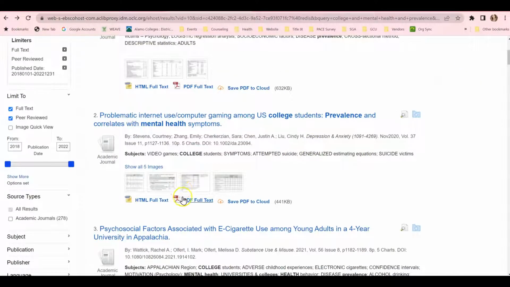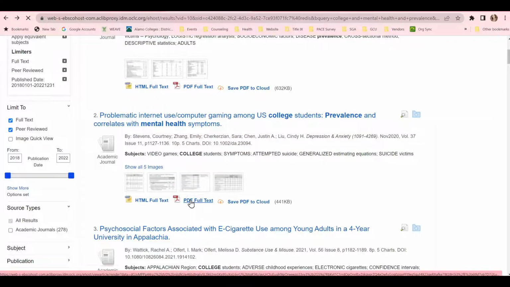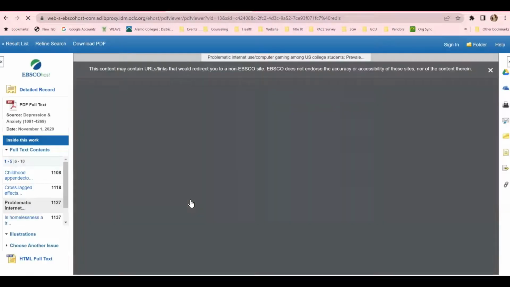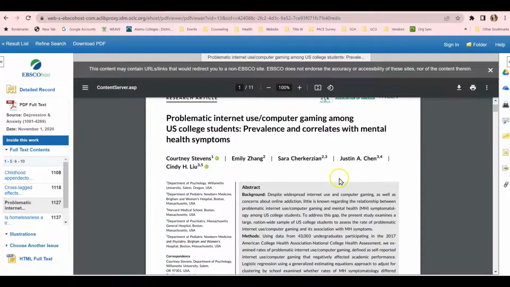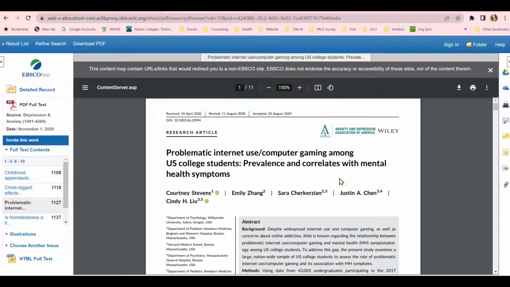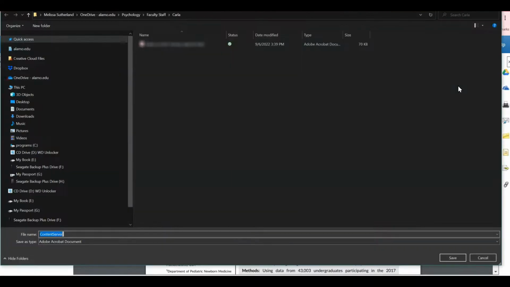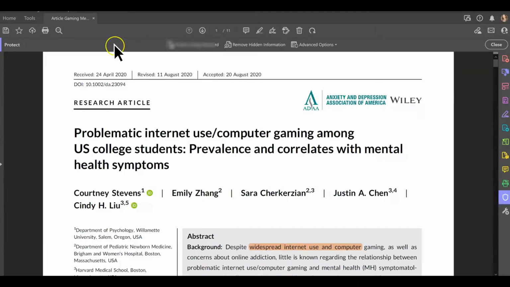You can also click on PDF full text. And I believe it's an Adobe PDF reader that's free if you don't have a reader. If you do that here, you're going to hit download. You're going to need to save the article to your computer, and then it will open up in a PDF file. So now the article is opened in a PDF reader.